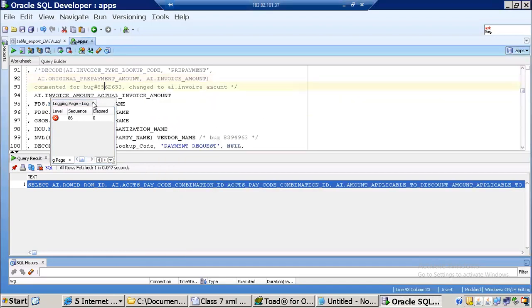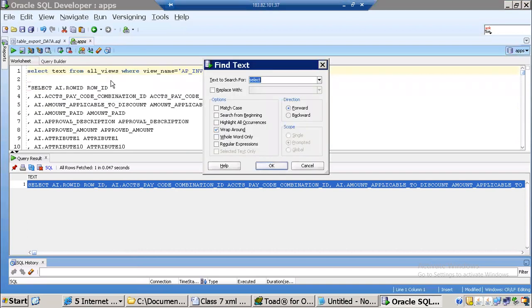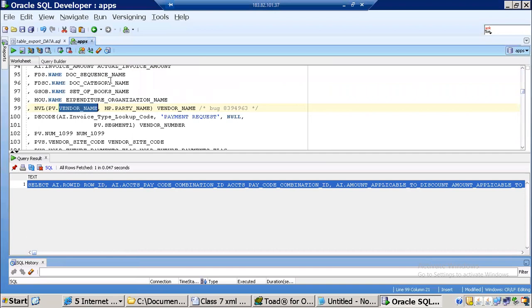I require supplier name also, correct? Supplier name, how they are represented, that is based on the vendor name. It is PV.vendor_name. If PV.vendor_name is not there, then we have to take a party name from the parties table. But I'm just taking from PV only.